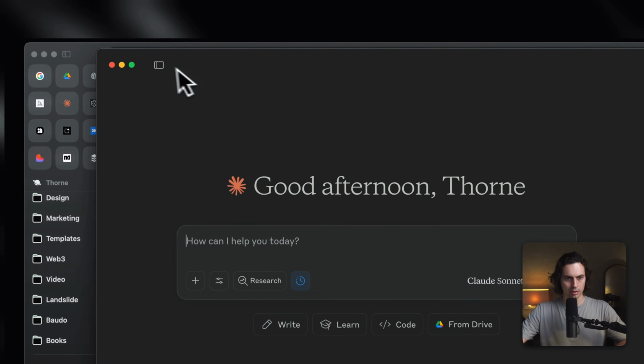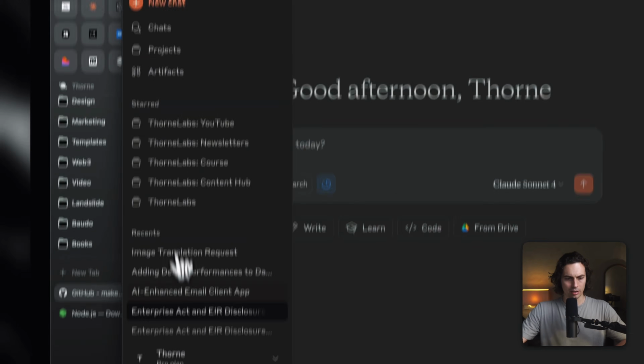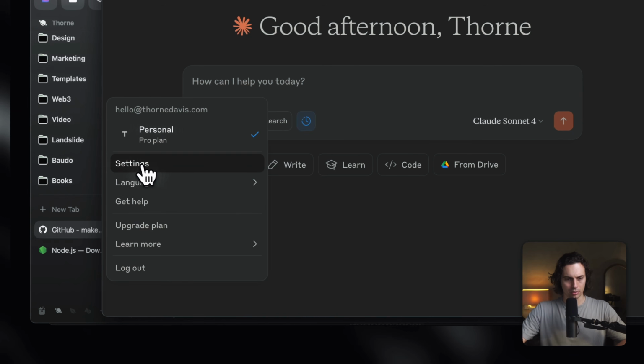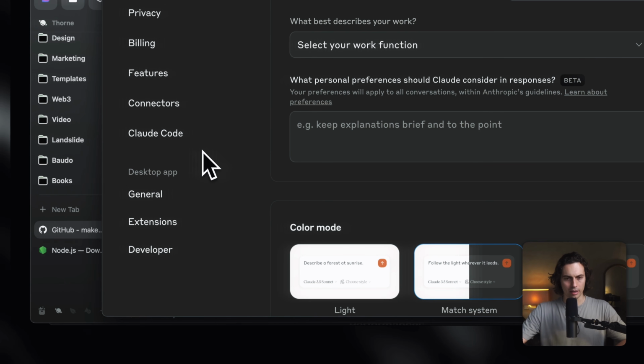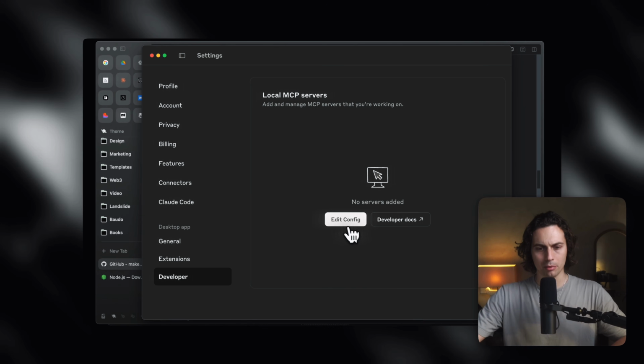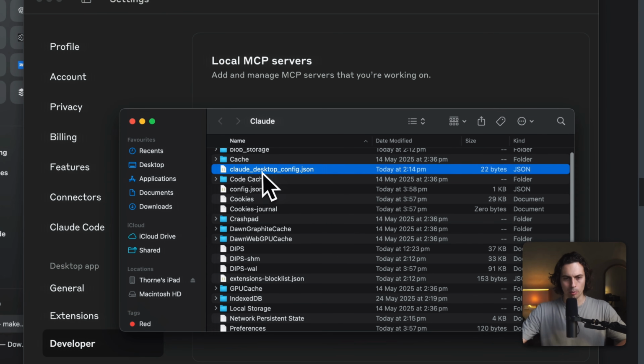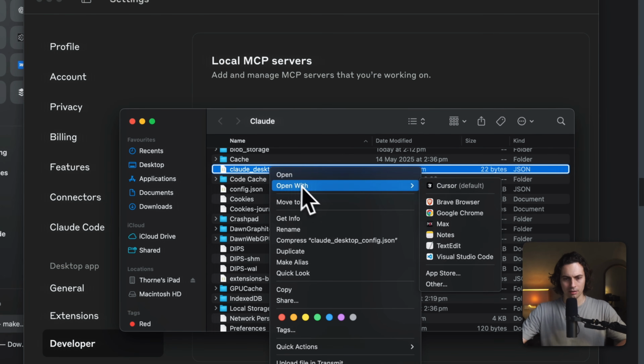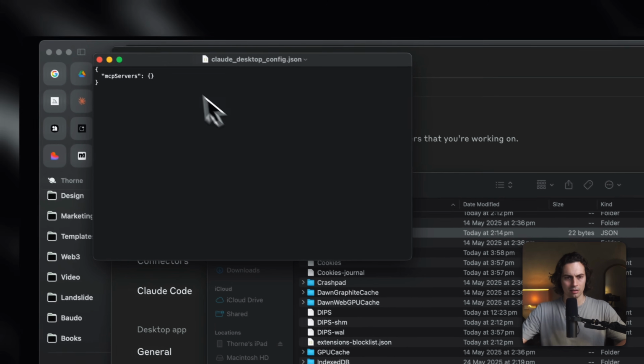What we want to do is toggle this here, and you can either come down here and we're just going to go to settings, and we then go to developer. And what you can see is that we are able to edit a config file. So if we click on edit config, this is going to open this up in my Finder here. And we, for now, can just do the simple thing where we open this in text edit.